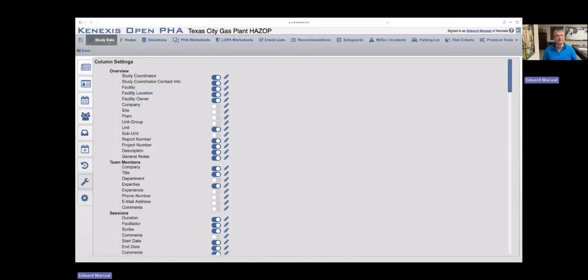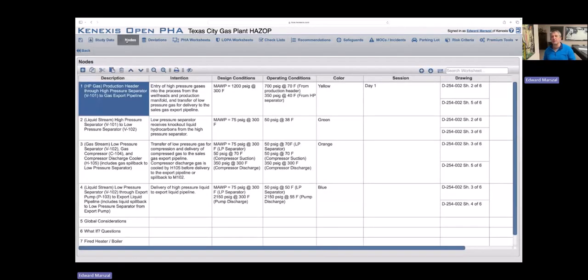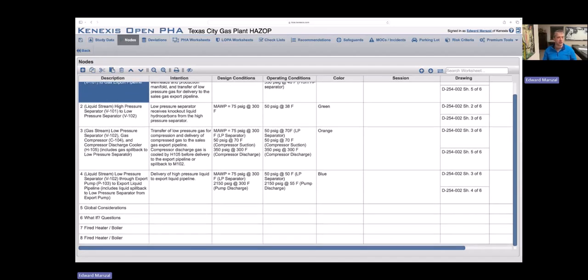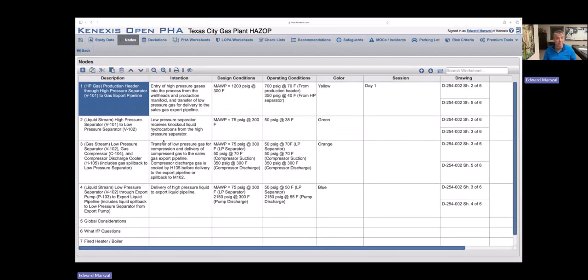Okay, so that is the study data tab. It's going to allow you to view the general information about the study, handle your revisions, handle your settings. All that work happens here. After that, now we're going into the traditional PHA workflow. And that generally is going to start with nodes. So you're going to define the nodes that are contained in your study, with the full list of parameters that might be associated with that node.